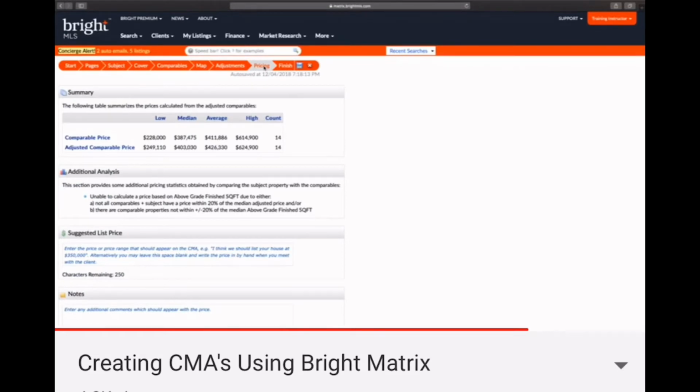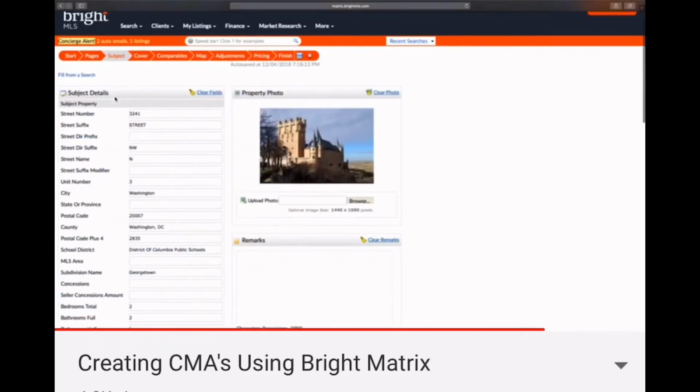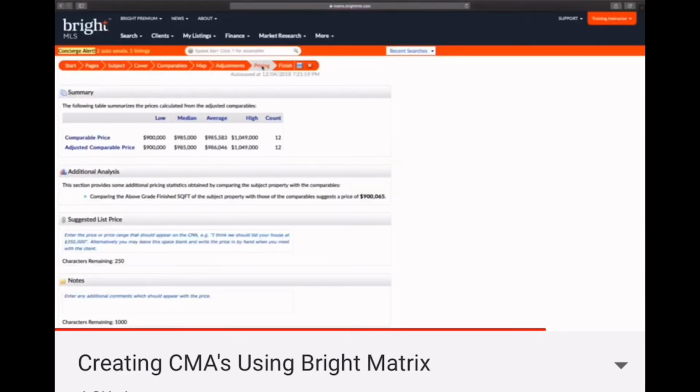The summary will display a low, median, high, and average price point. This helps provide the range you're targeting for price. Additional analysis can only be calculated when the subject property has above-grade square feet details entered. If this additional analysis is not provided, you can return to the Subject tab and enter the square feet in the appropriate field. The Suggested List Price box is where you'll enter the suggested list price or a range.